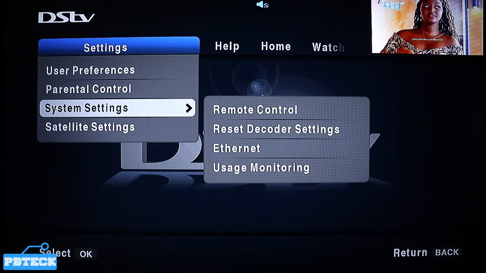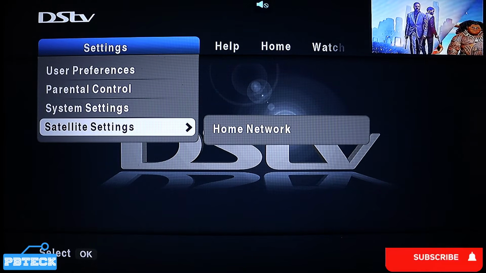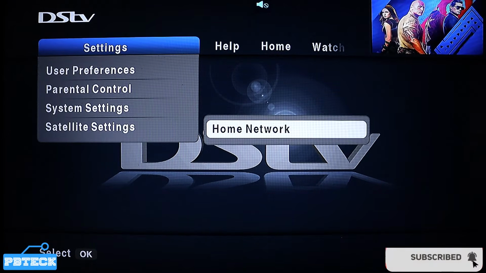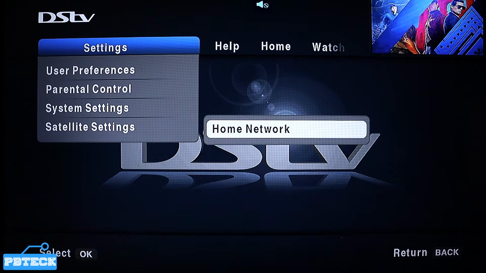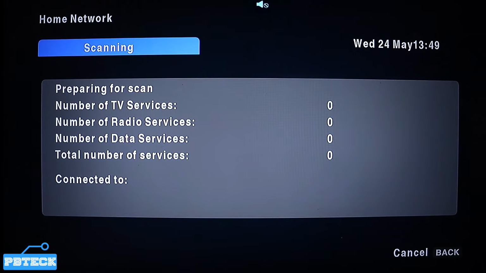So you come down here to the settings menu, you come down to the satellite settings, you press OK on it, come to the home network, press OK on the home network. Alright, so on this page you just proceed with the scan all, and you press OK on it. After scanning, you need to wait patiently for it to actually complete the scanning. After scanning, you're supposed to get the channel on your decoder.